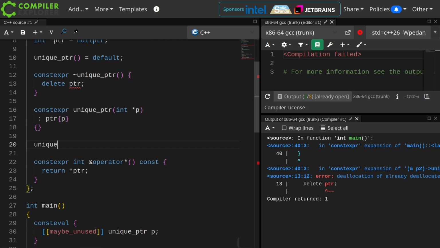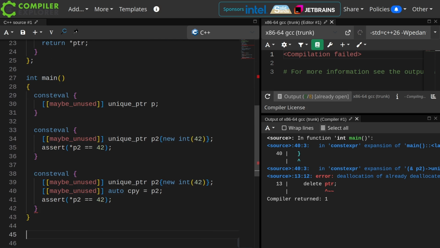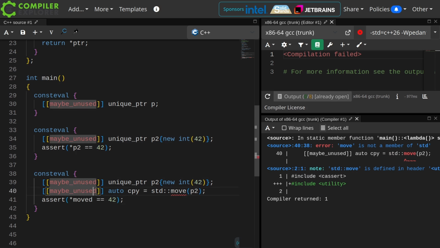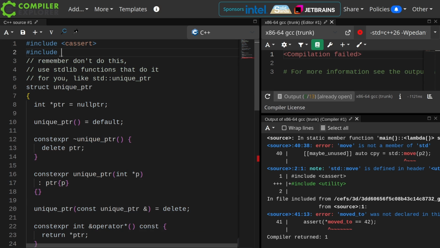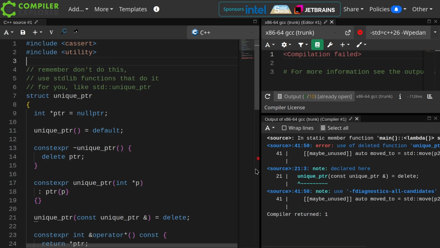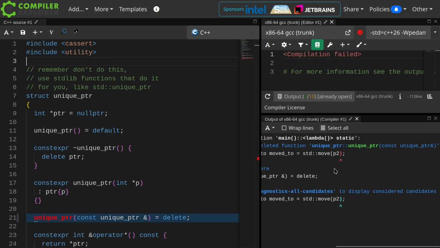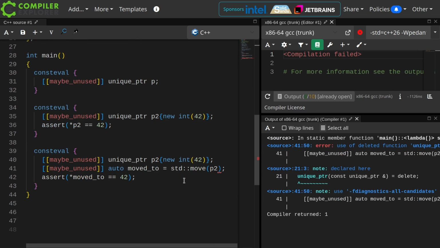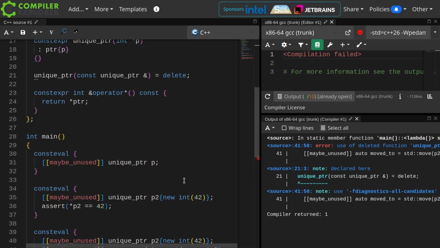So let's go ahead and make the unique pointer copy constructor deleted. So now this code fails to compile, and I am going to go ahead and make this a move. And I am going to expect this to fail to compile as well. Use of deleted function, copy constructor. Oh, but wait, why are you telling me that I am calling the copy constructor here? I'm not. I'm trying to initialize this with the result of an R value. This is a move operation.